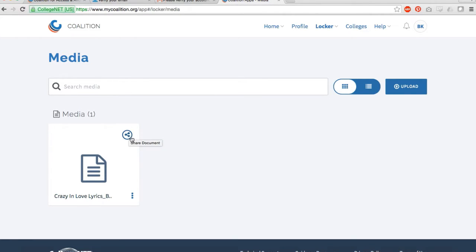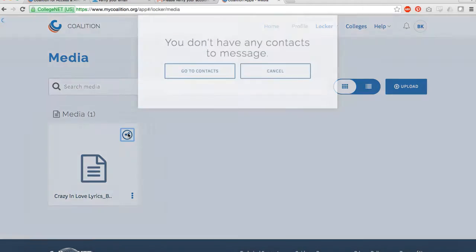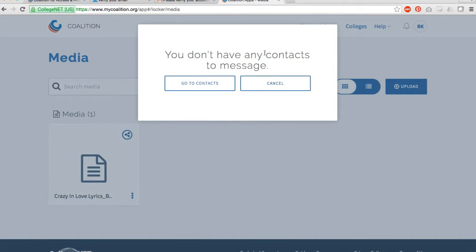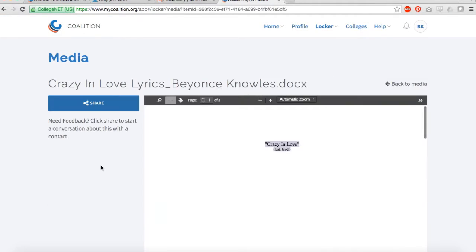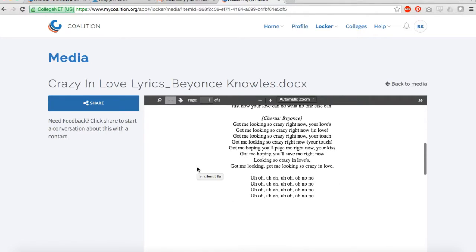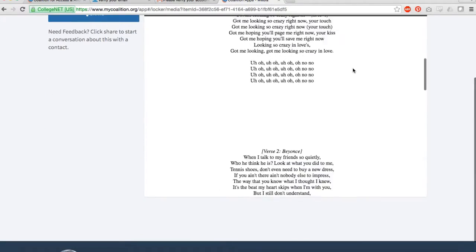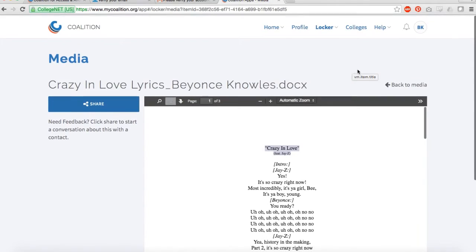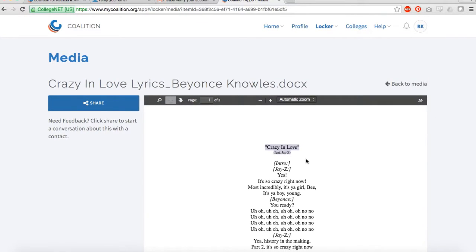Up here in the corner, this little circle icon is the share a document option, which is how you can share this with various collaborators while you're working on the items in your locker. If you click that, you'll see go to contacts as an option. We're going to get into that a little bit later. If you click on that icon, you're going to see that there is a preview of your document, and this is what someone will see if you share it with them.